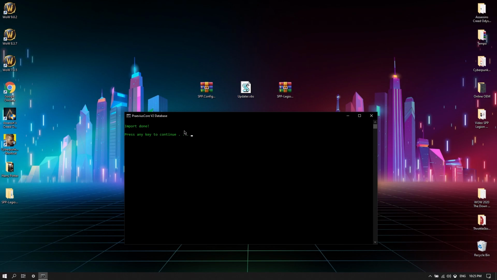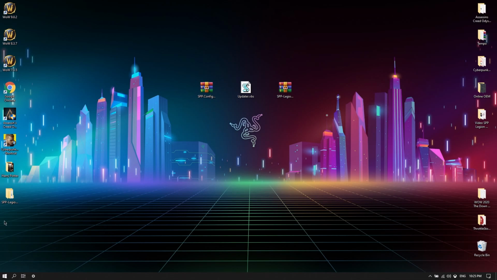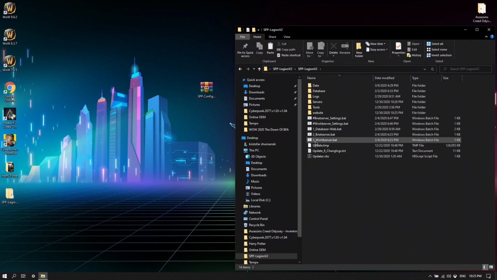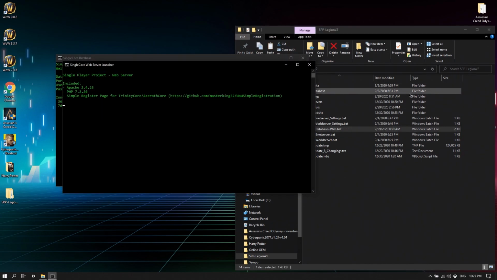Okay, after the server has updated and has imported the data to the database, you can press any key to finish the process. Now the first thing we want to do is to go and start a database. After the web page opens, you can close it. You don't need the web page right now.